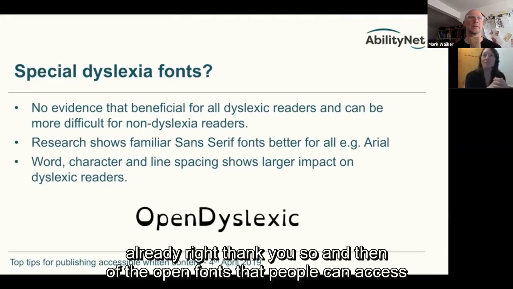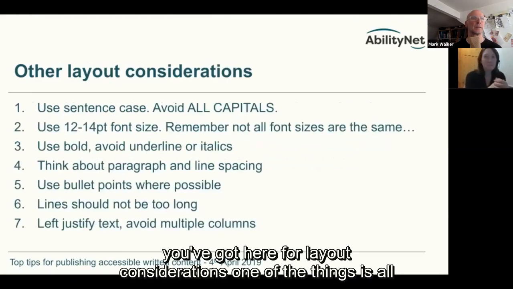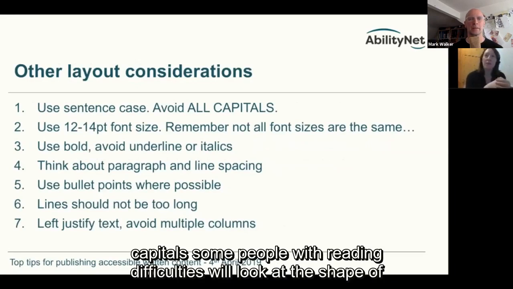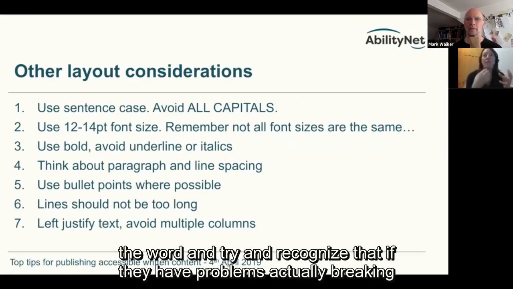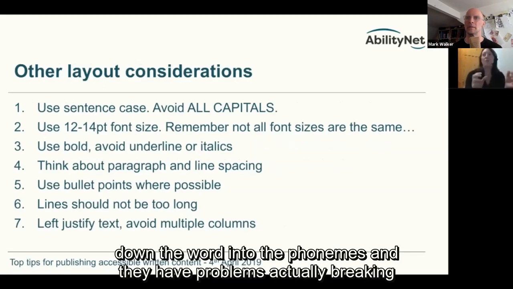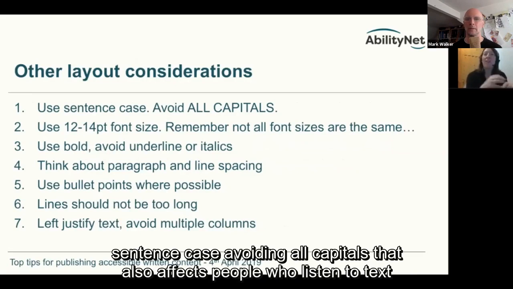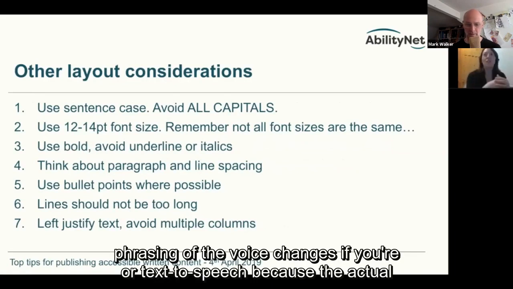Right. Thank you. And then there's plenty of other top tips that you've got here for layout considerations. Do you want to run through those for us? Yeah, so I've just summarised a few of the other recommendations we use. One of the things is avoiding all capitals. Some people with reading difficulties will look at the shape of the word and try and recognise that if they have problems actually breaking down the word into the phonemes and understanding it. So we recommend using sentence case, avoiding all capitals. That also affects people who listen to text, either with screen readers or text to speech, because the actual phrasing of the voice changes if you're using capitals.